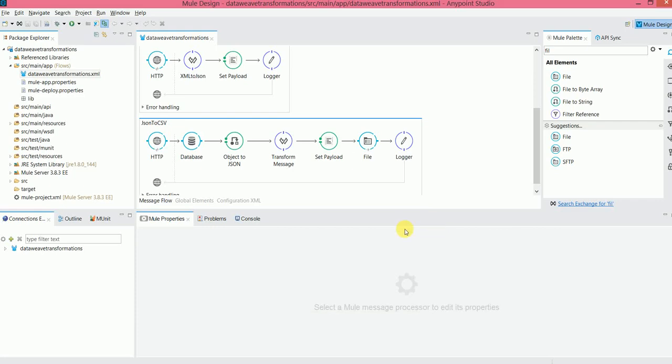Hello everyone. In the previous tutorials, we have seen the DataWeave transformations from JSON to XML, XML to JSON. So in this tutorial, we are going to see how to transform the data from JSON to CSV. As I said, there are many ways to transform from JSON to CSV. I found the simplest method of converting from JSON data to CSV data.